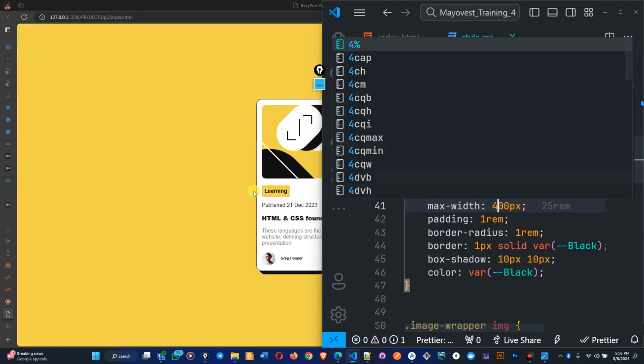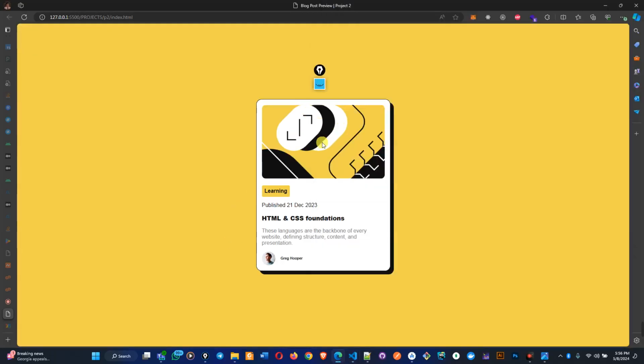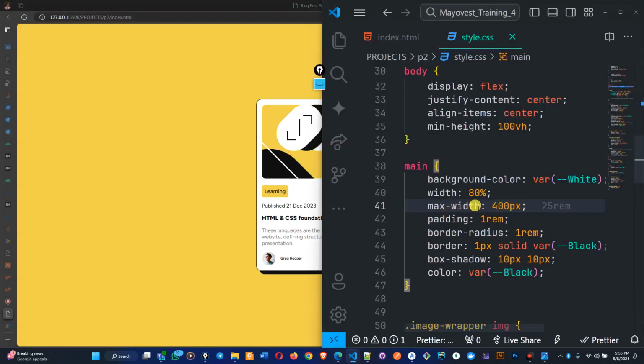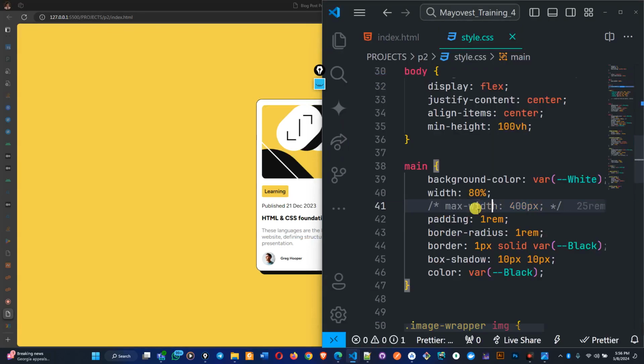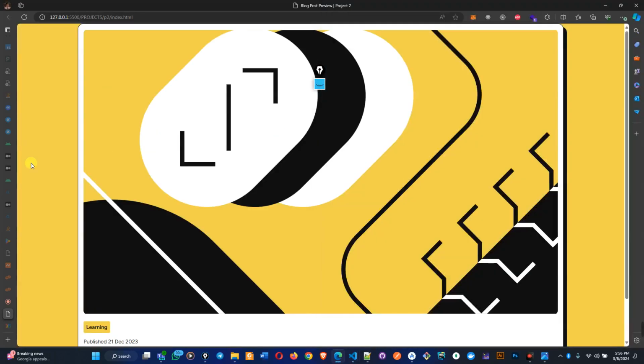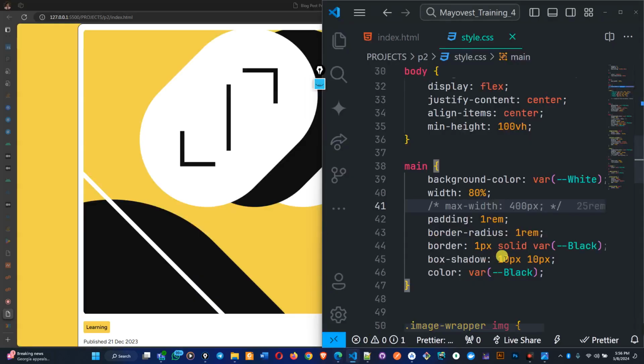So what I'm saying here is that this can expand, it can reduce, but it must not expand more than 400. That 80%, once it's more than 400 pixels, this max width will stop it at 400. It will not go more than 400 again. But if this one is not here, you see that this will always expand up to that 80%. But I don't want the 80% to go more than this 400. That's what I'm using this max width for.